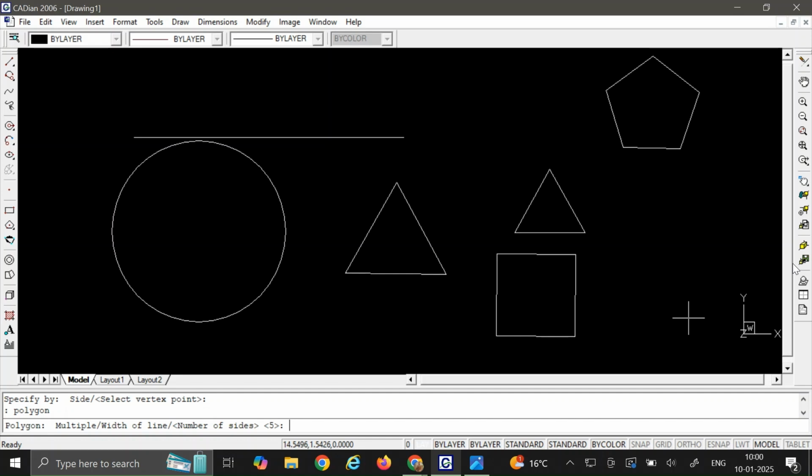Total number of sides. This time I would go for 6 because I want to draw a hexagon, and then press the enter button again. Now again I would like to go with the center. So I'll just specify the center point somewhere, and now I would select the end point. So this is my hexagon right here. Okay. So these are the basic geometric figures which we usually draw in engineering drawing. So I think I've covered almost everything.